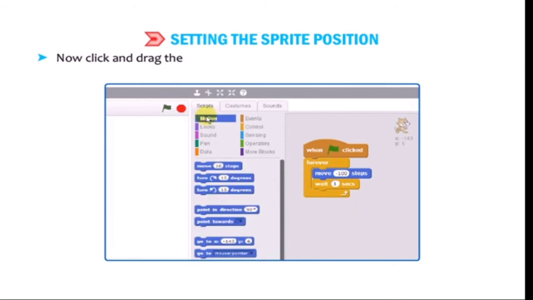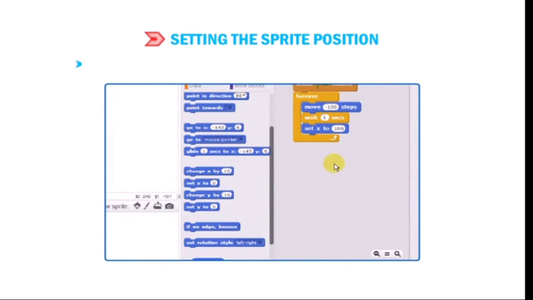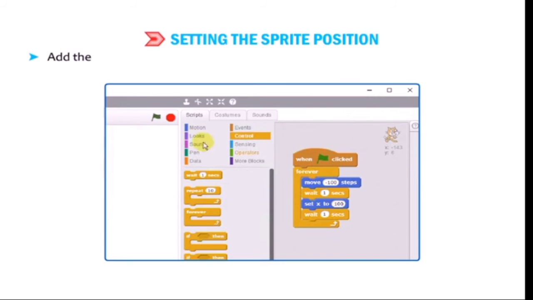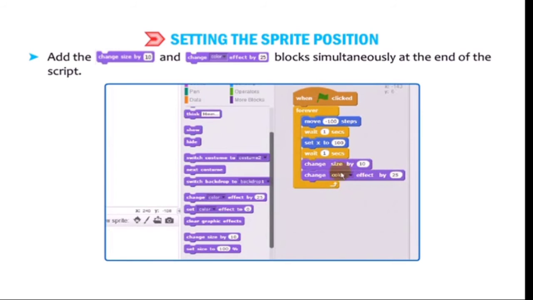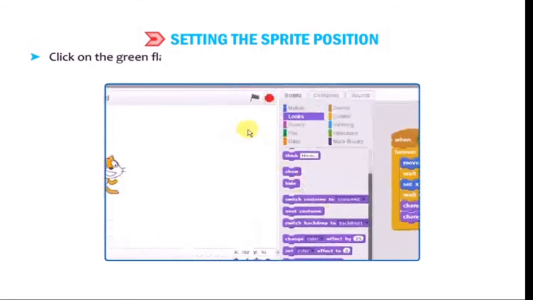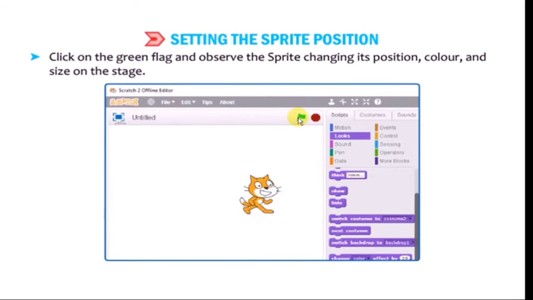Now, click and drag the Set X to 0 block from the Motion block on the script area and change its value to 100. Again, pick the Wait 1 seconds block and place it after the Set X to 100 block. Add the Change Size by 10 and Change Color Effect by 25 blocks simultaneously at the end of the script. Change the value in Change Size by 10 block to 5. Click on the green flag and observe the sprite changing its position, color and size on the stage.